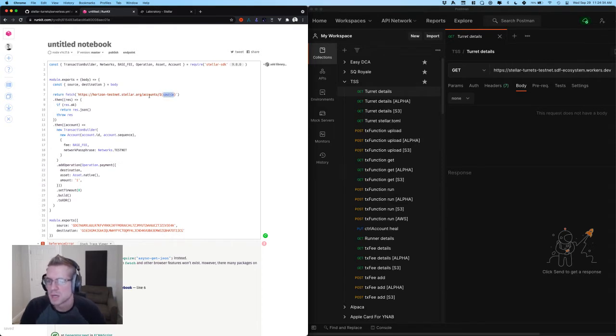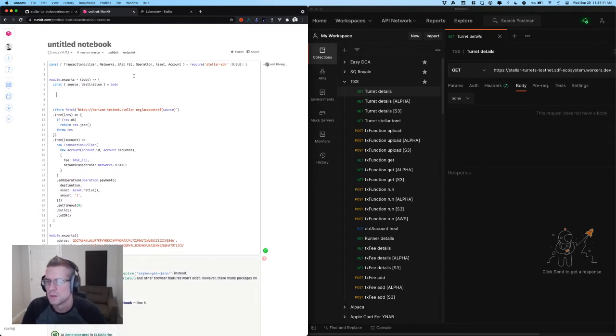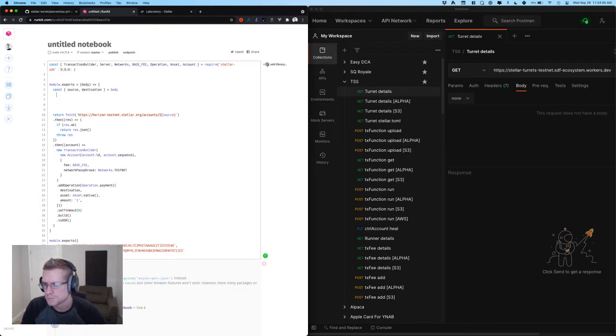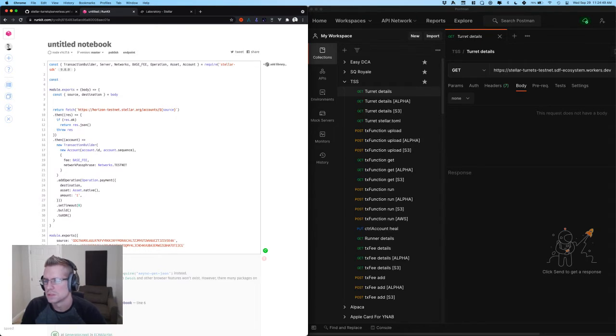But we're just loading in an account right here, so we can actually use the server from the Stellar SDK, which I'll just include outside of here. Const server equals new server.